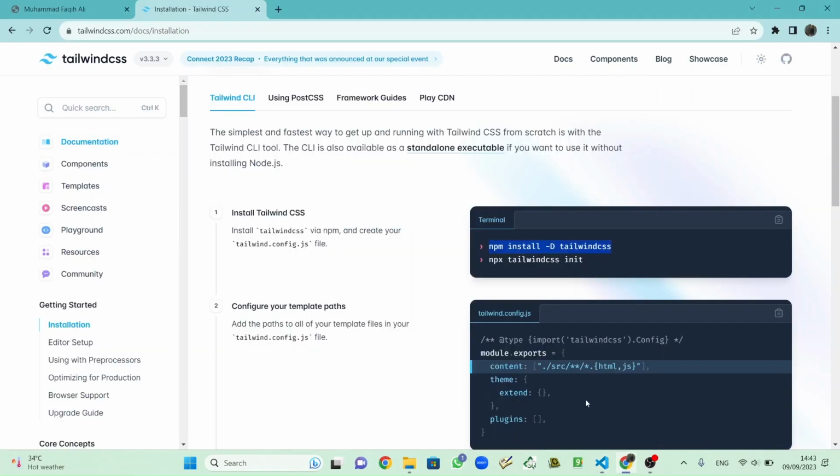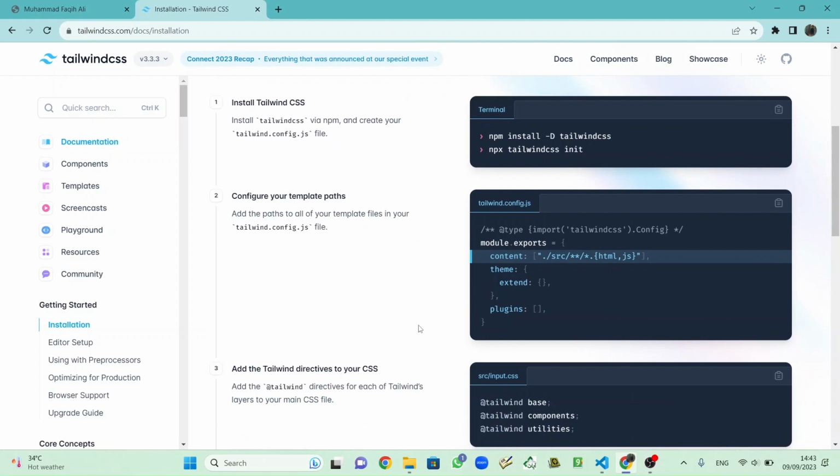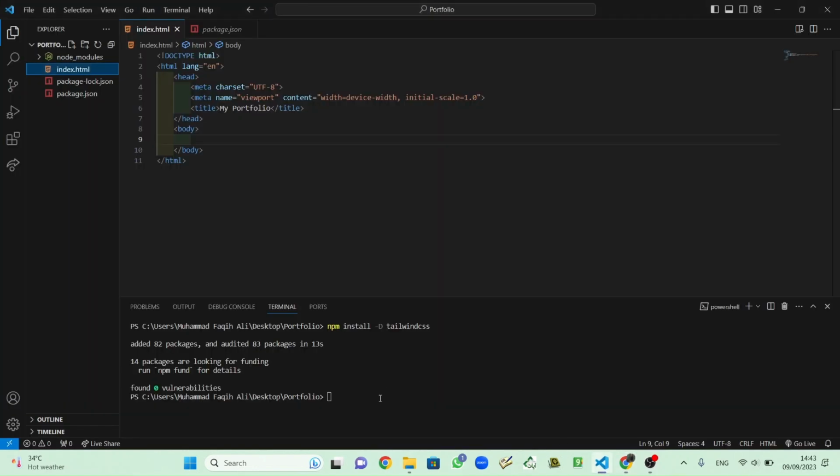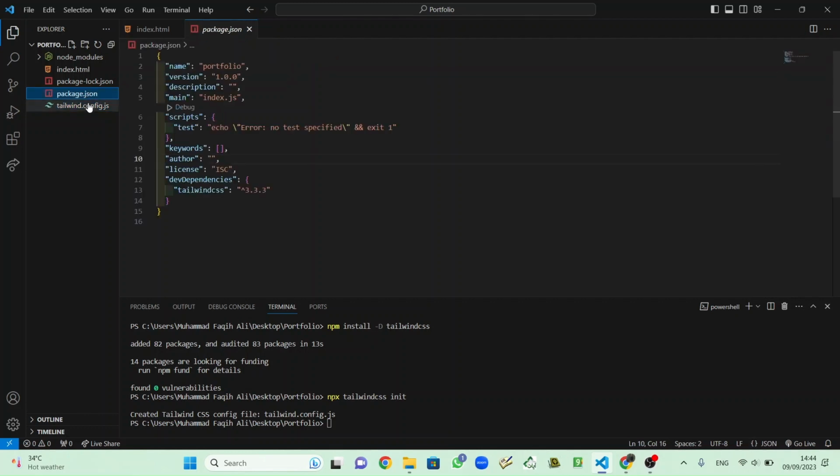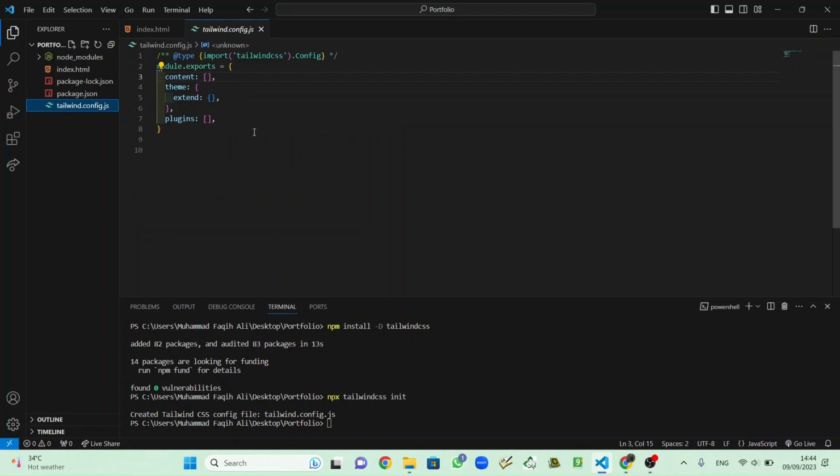The next step is this. We also have to install this. We have to type this one, Control C and Control V, enter. So the system will automatically create this file for us, and we will make a little change to this file later.